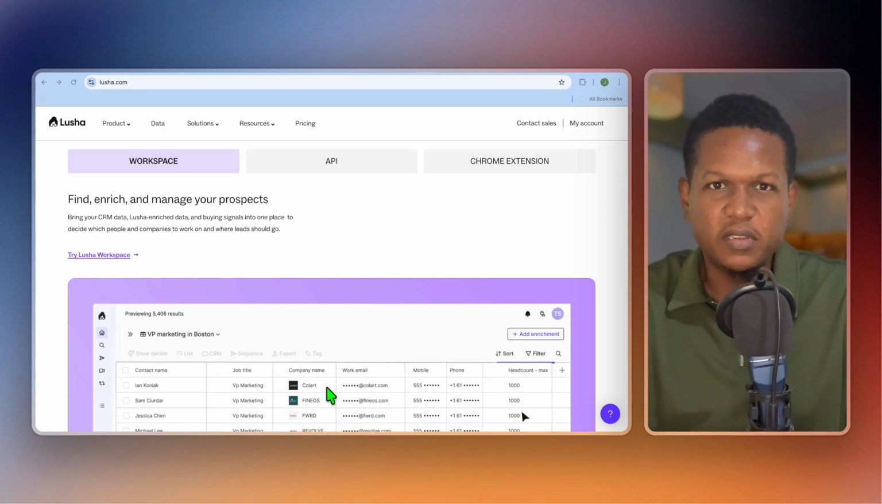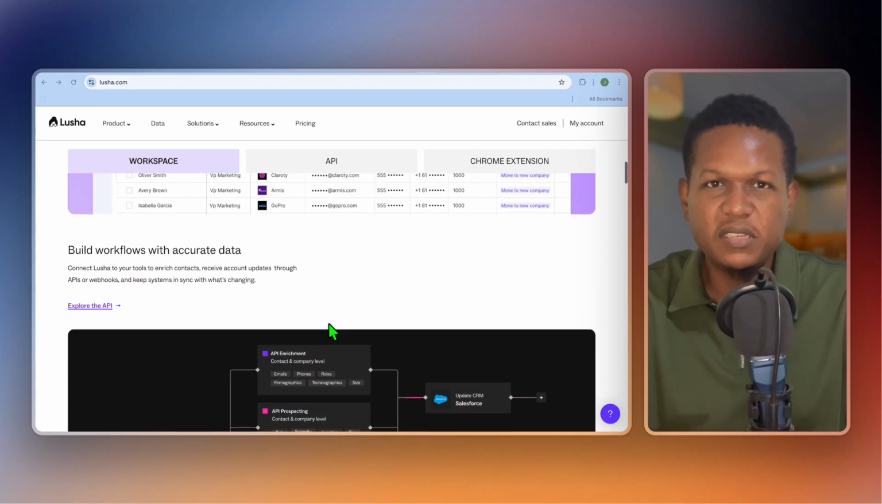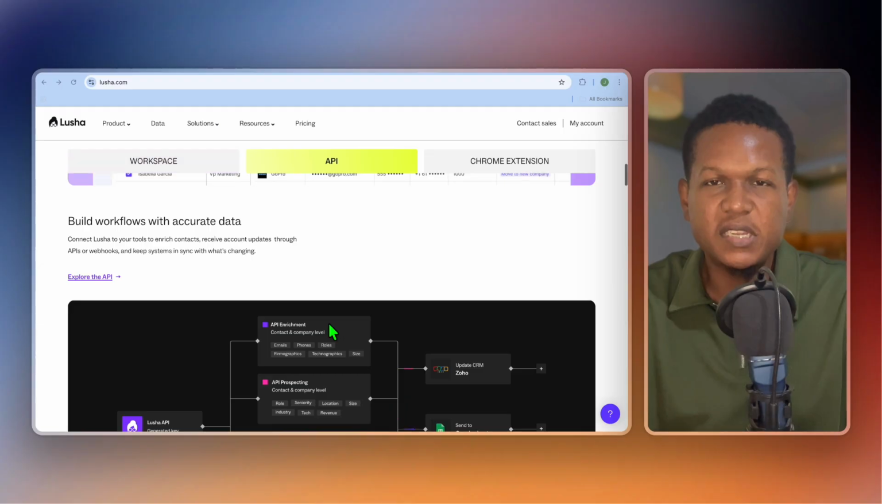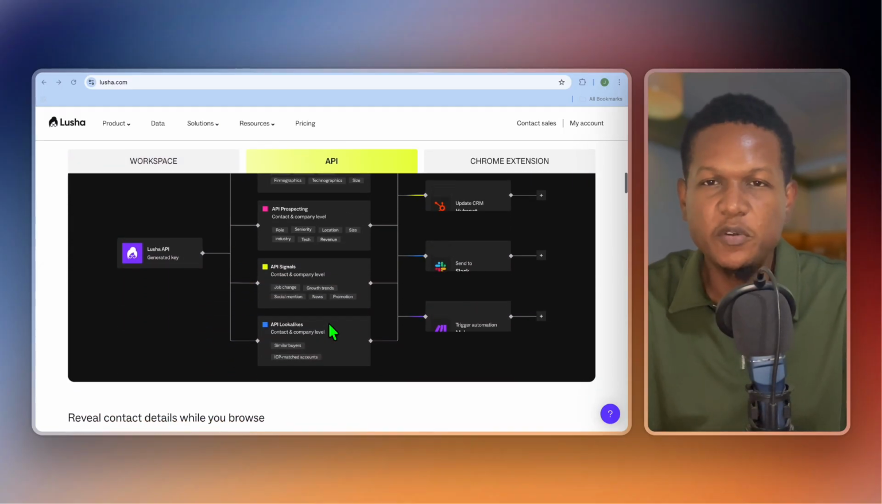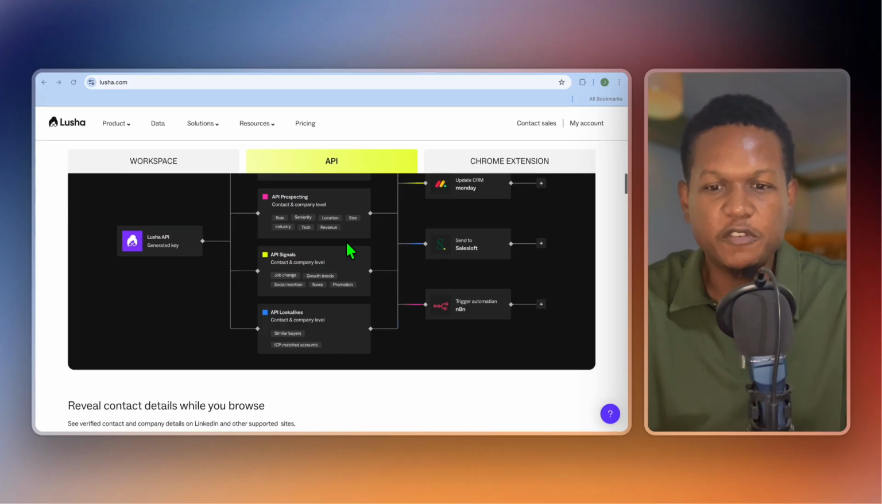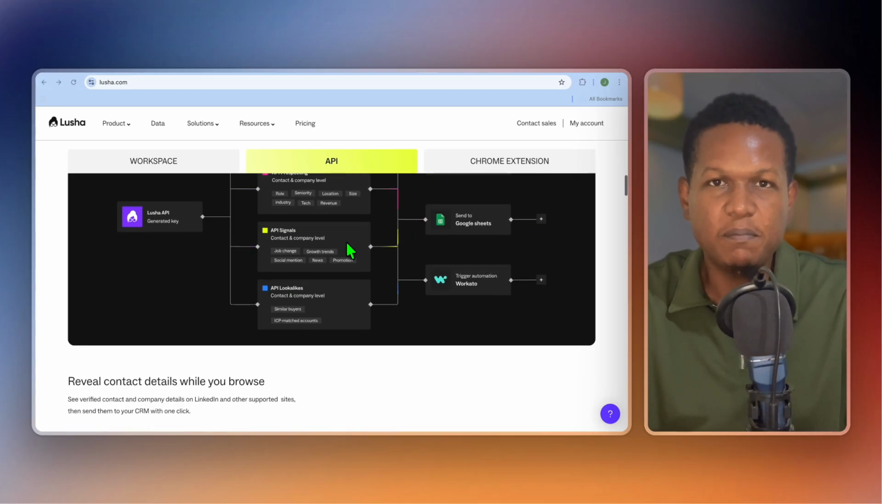What is Lusha? Lusha is a sales intelligence platform that helps you find verified business contact information, such as emails and phone numbers. It's commonly used by sales teams, recruiters, agencies, and B2B businesses. The goal is simple: find decision makers, reach out, start conversations, and today we're focusing specifically on running an email campaign. So let me show you how to set it up.